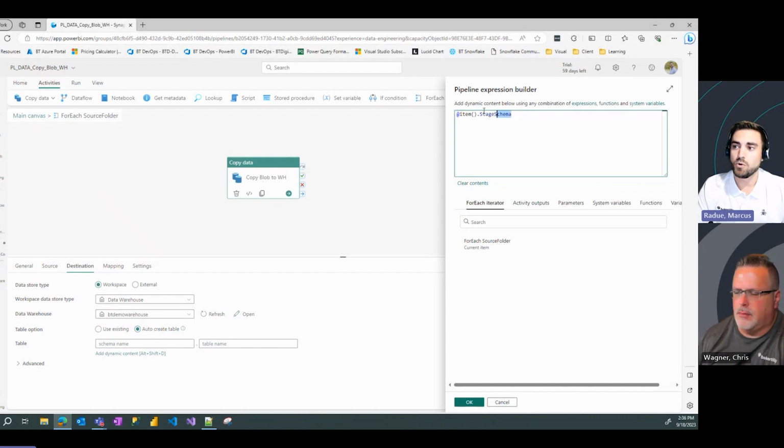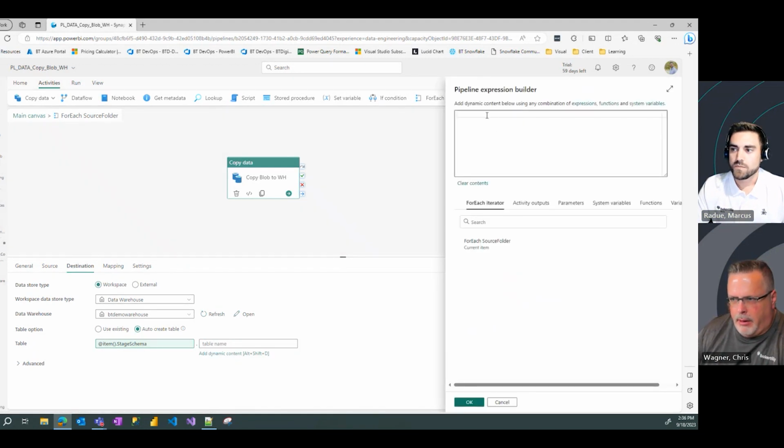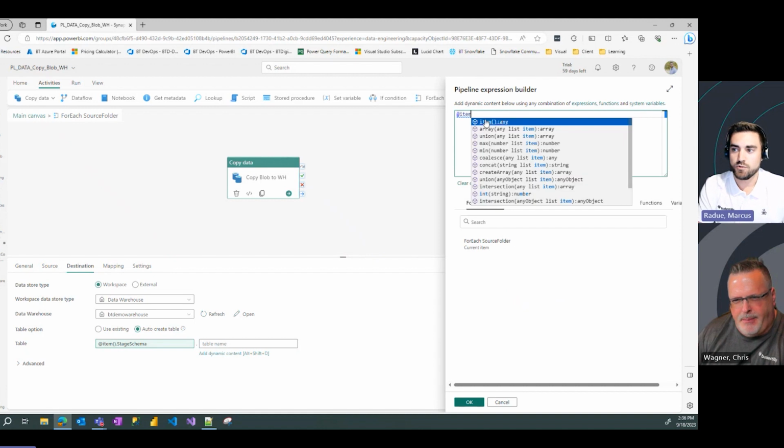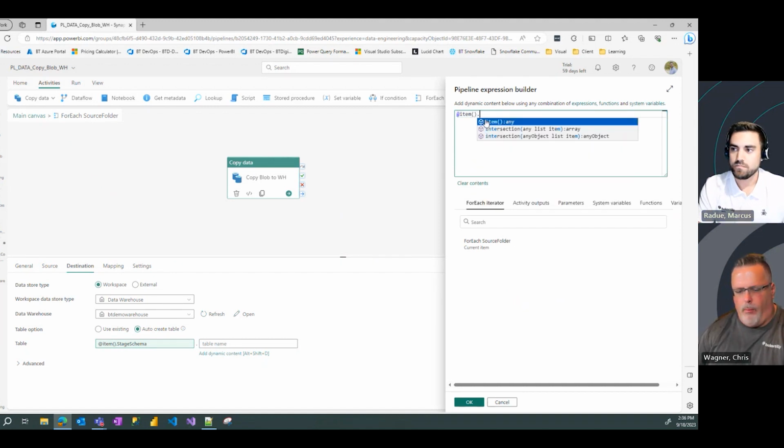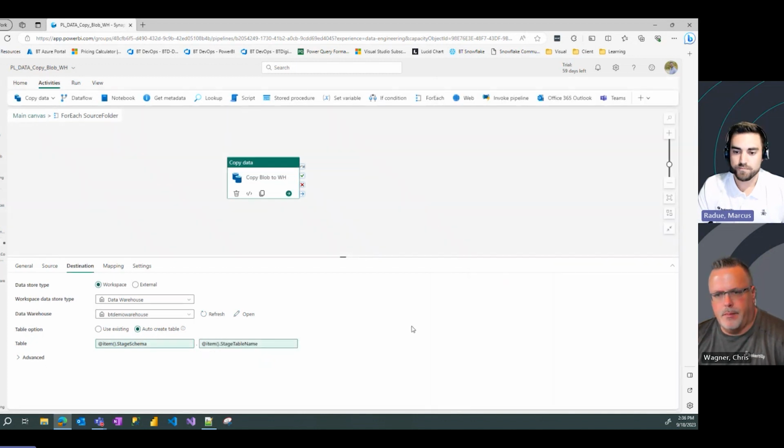So for schema, we're going to pull through the defined stage schema for this table. And similarly, for the table name, we're going to pull through the stage table name that's also defined in that table. So I'm going to use the item function, which is saying give me the individual value for each table record that we're looping through. And within that record, in this case, give me the stage table name for that.